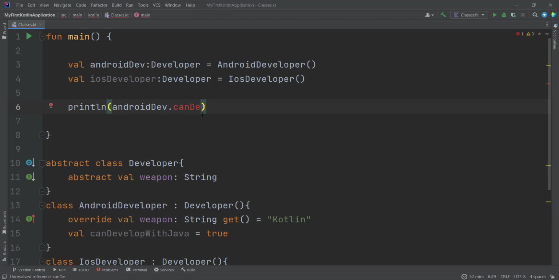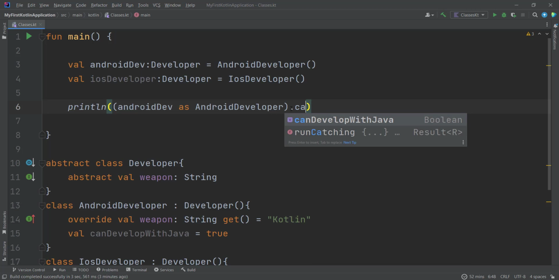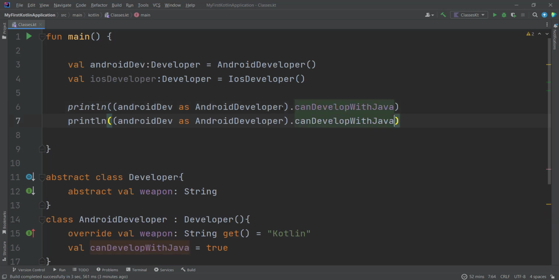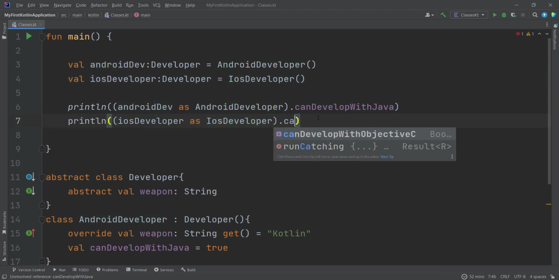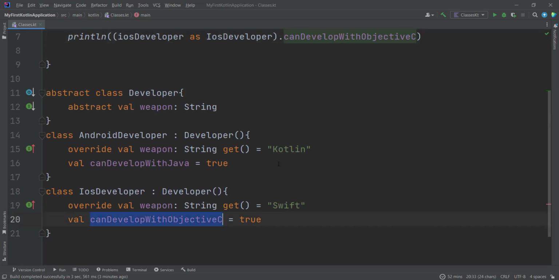So for that, I have to cast it first before accessing it. Or I could just delete the type and I'm able to access that, but I set the type to be the parent just to show you how you can cast with classes as well. Here, I'm just going to say androidDev as AndroidDev, and don't forget to add the parentheses. Then you will be able to call canDevelopWithJava. Similarly with the iOS dev, cast it to IOSDev, and then we can access the canDevelopWithObjectiveC property here.